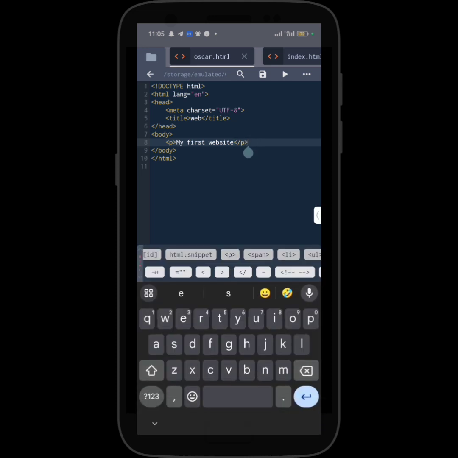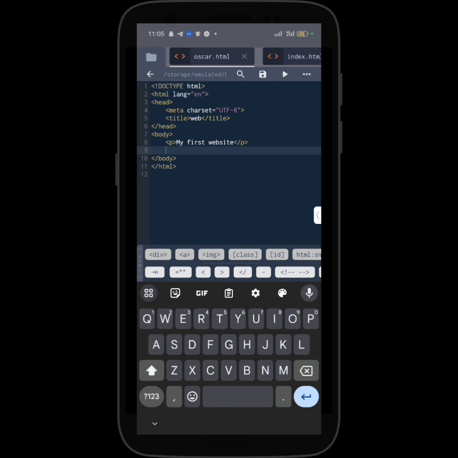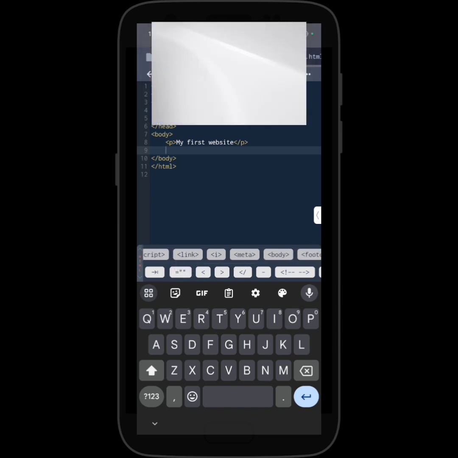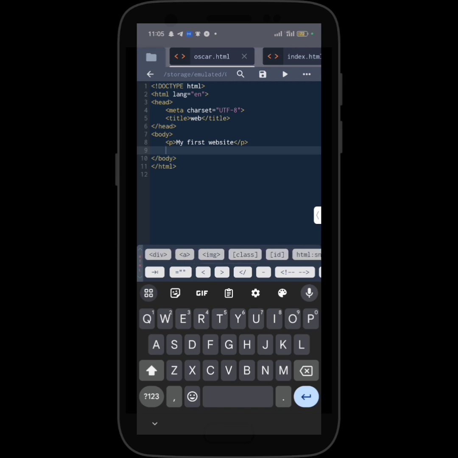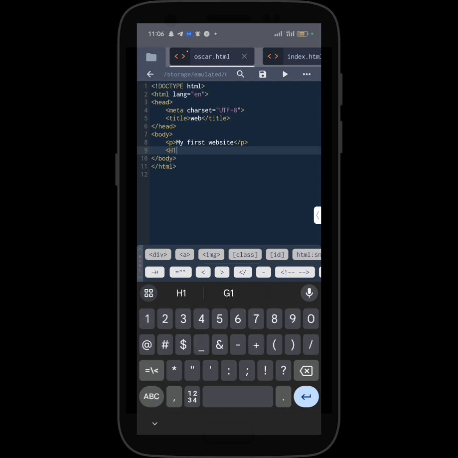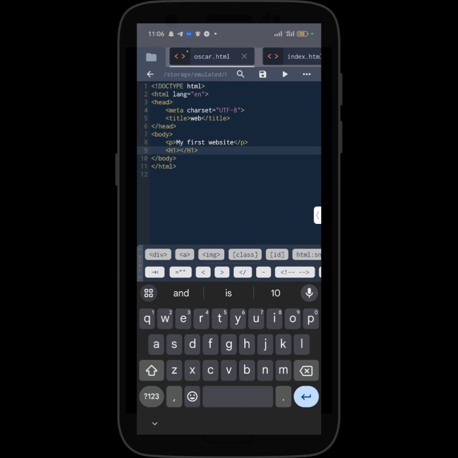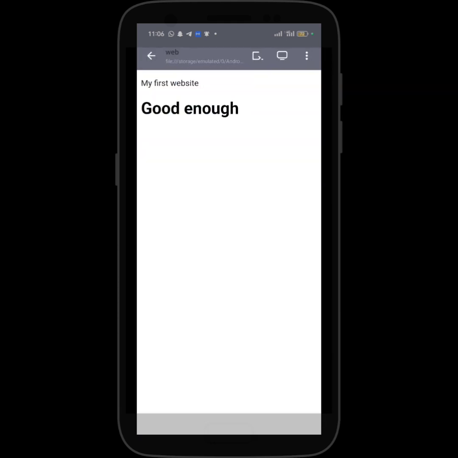So let's go back again. Then after the P, let me get some other elements that would be good. So let me get the H1, which is the heading. We don't have the H1 here. If you check, you're not gonna see the H1. So if you don't see the H1 here, you could create one for yourself. H1, then close this. Then inside this, I'm just gonna say good enough. So you know the H1 element, the text inside is gonna look big and bold. So let me run this. So you see good enough.